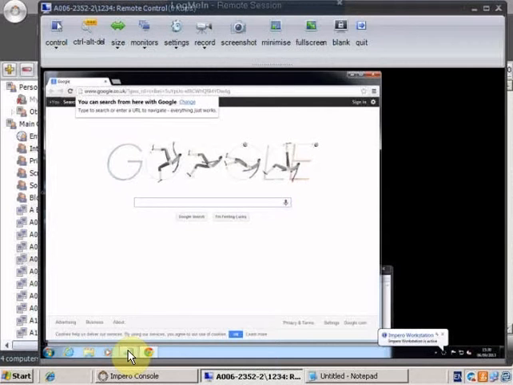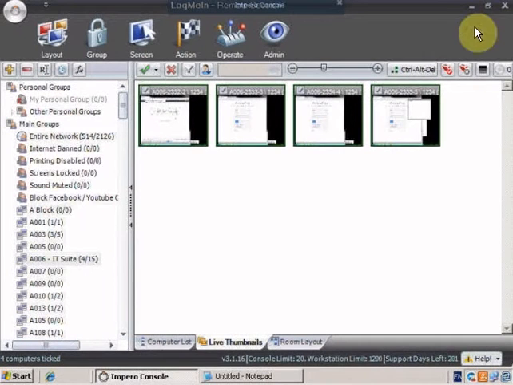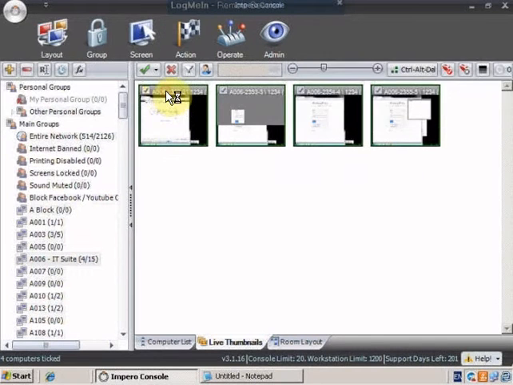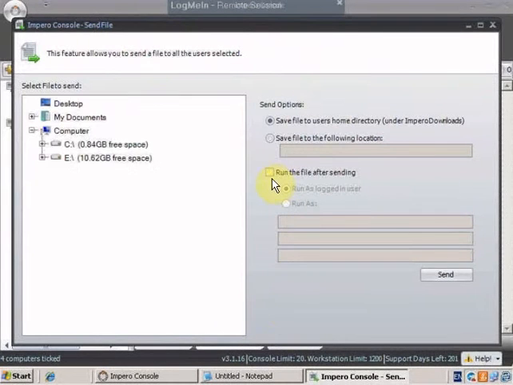Now I can do this with any file as long as I know where the file is located. So you could open up a file that you've sent down. In order to do that, you can go to Action, and when you go to Send File, you can ask it to run the file after sending, which is the same as what we've just done with sending a command down to open up an application.